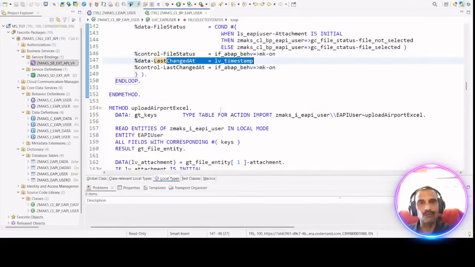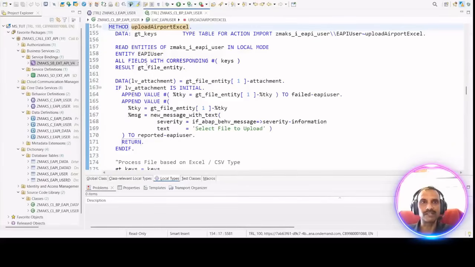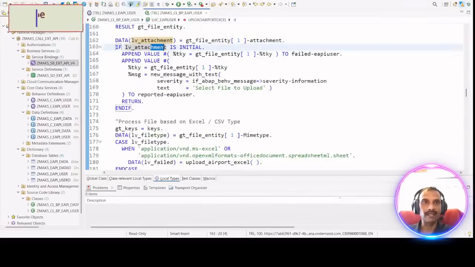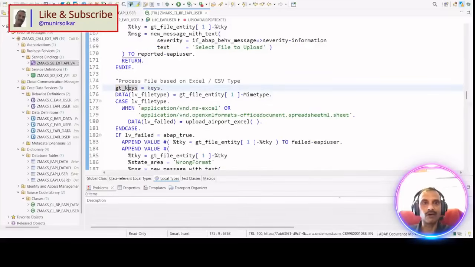Now, once the file is selected, the user goes and clicks on the upload Excel button, and here I am reading the API user, which will have my attachment. If that attachment is filled, then it will go and upload. Ideally, since I am disabling it, this code will not be called, but it's better to have it. And then I am getting all my keys in my GT keys, because I will be using it somewhere also in case of multiple worksheets.